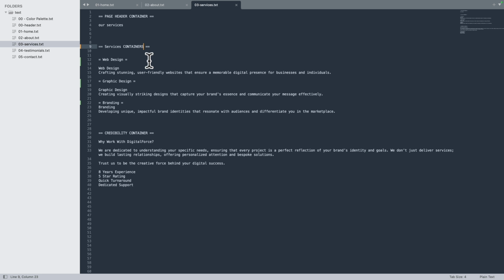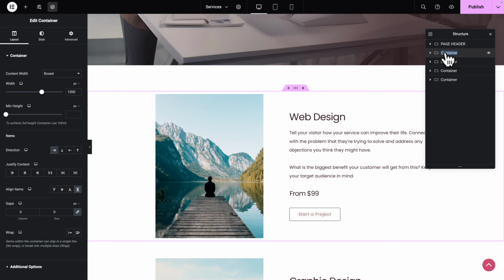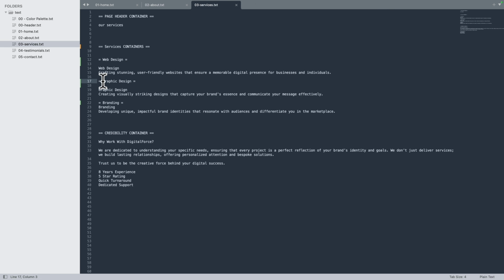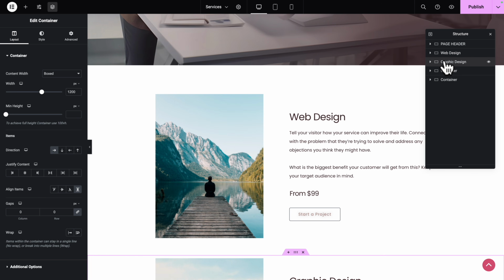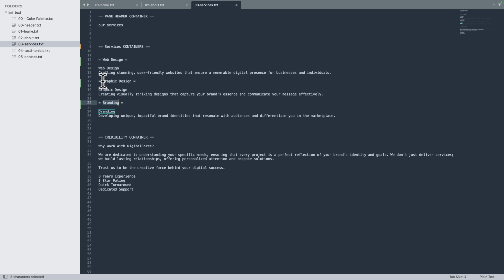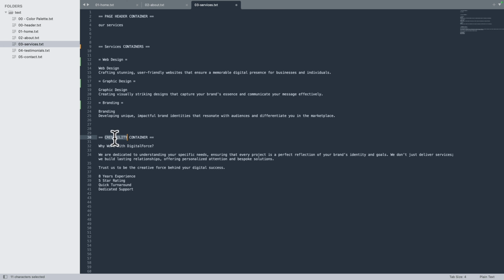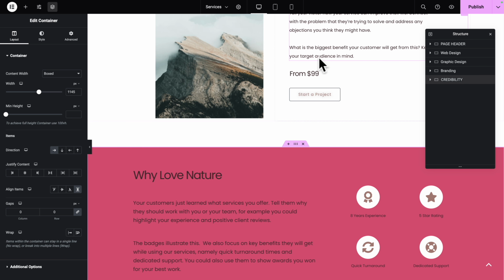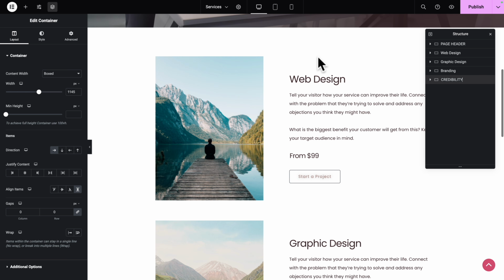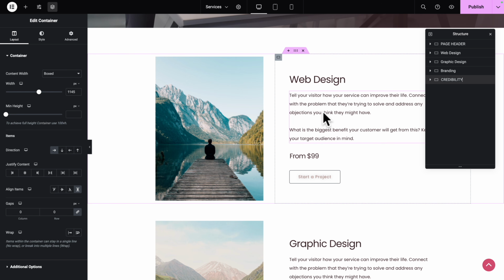And as usual, let's rename our containers. So the first one we copied from the About Us page, so it's already renamed. And the second one is web design. Copy and paste. The third one is graphic design. Copy and paste. The next one is branding. Copy and paste. And the next one is credibility. Copy and paste. Now let me scroll back up to the second one, and now we can change the text.